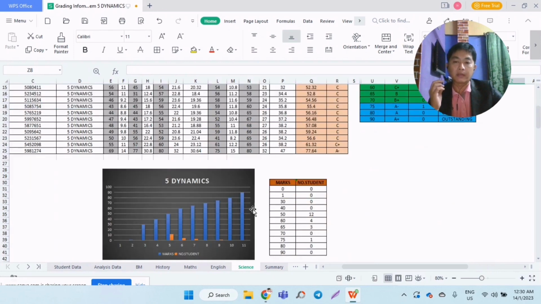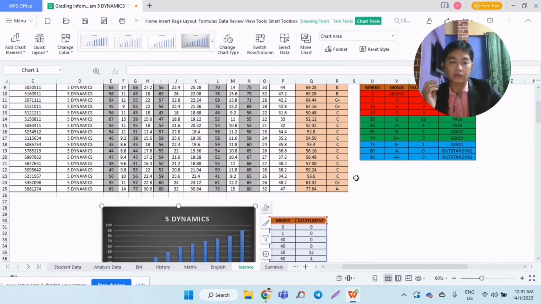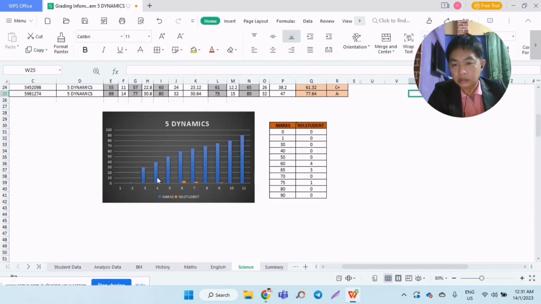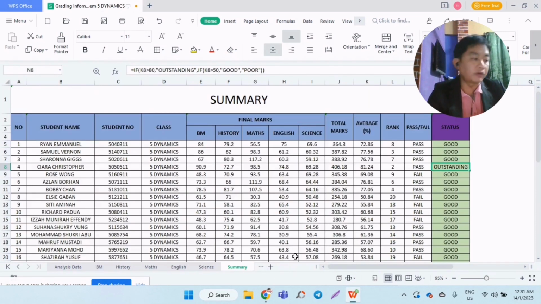The next is science, also the same. For the bar chart, we also use a SUM formula. I'll give you one example. Here, for the student number, I put a 0. So the bar chart will change accordingly to the student number.